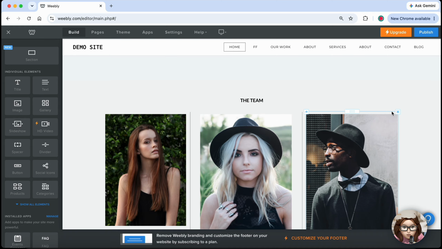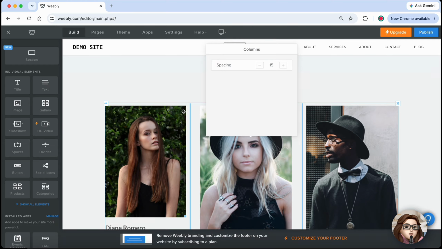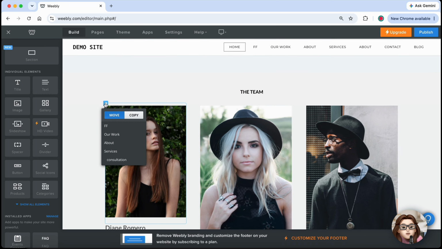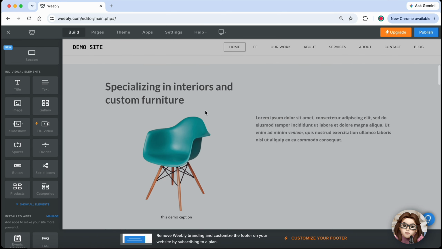If the elements you want to remove are all inside the same section, you can save time by deleting the entire section instead. Click the section to select it, then choose the delete option from the section controls. This removes the section along with every element inside it.